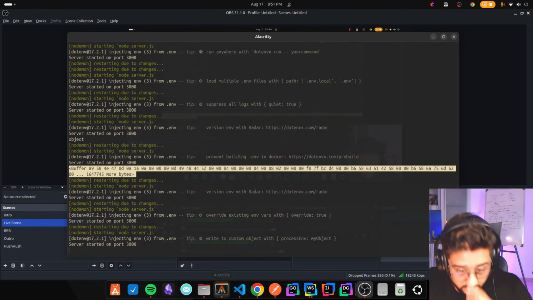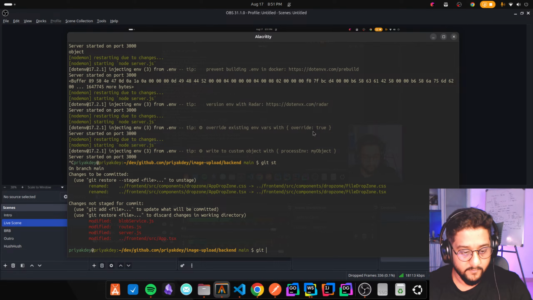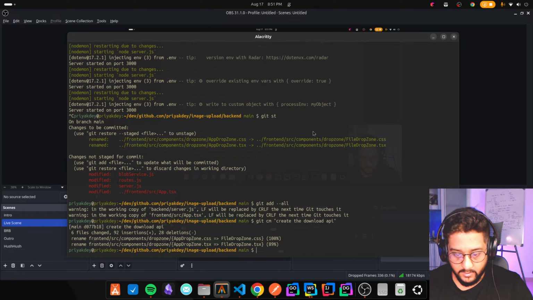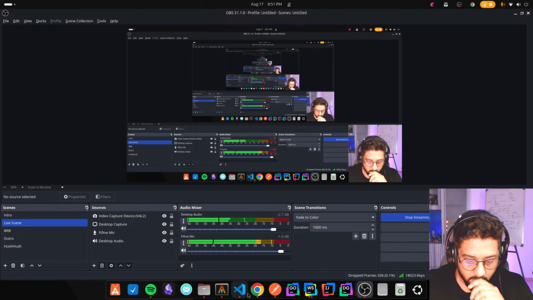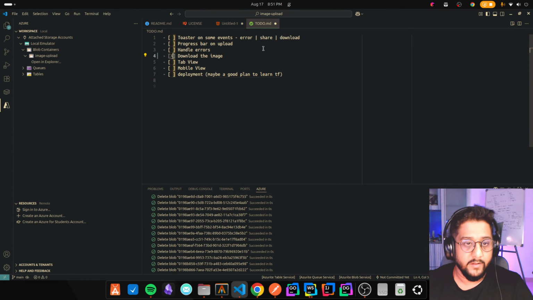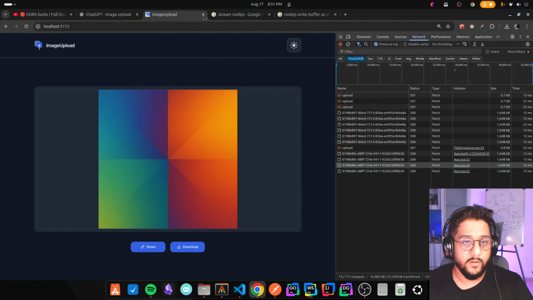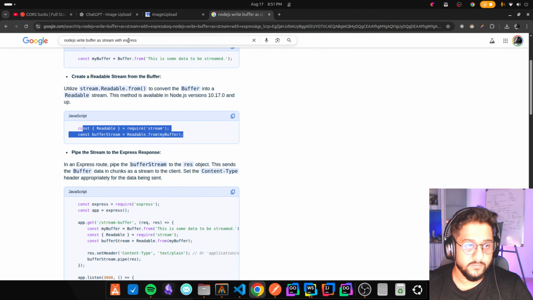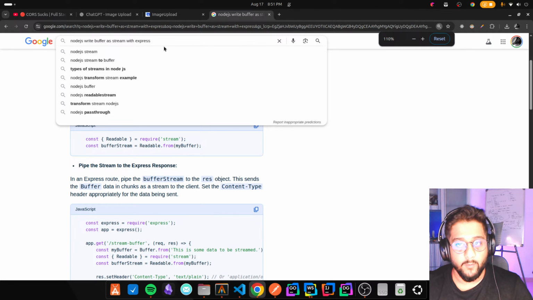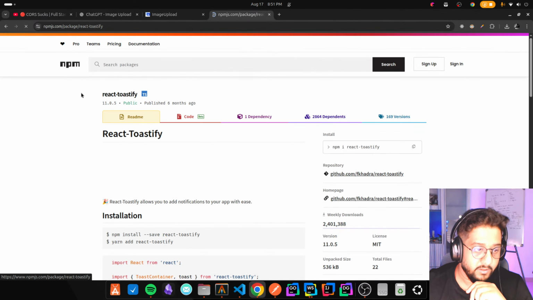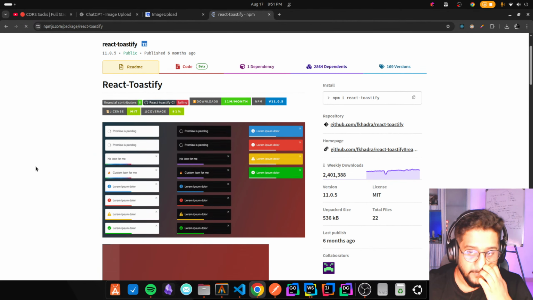Yeah, I suppose we are good here. Create a download API. Okay, cool. I suppose we are good with this download API. So let's do toasters and stuff like that. For toasters, I actually looked at one of the well-known libraries. It's called React Toastify. And we're gonna use that. I've never used this, so I want to learn exactly how to do this thing.